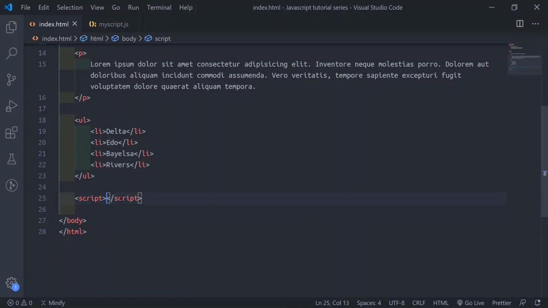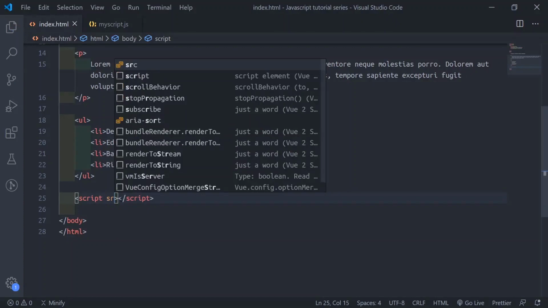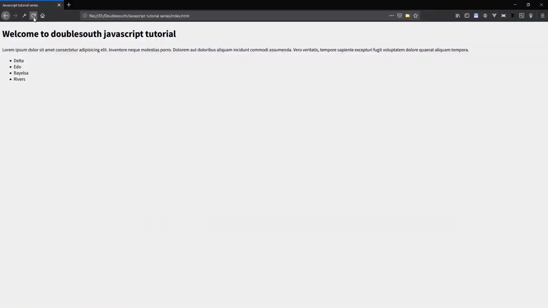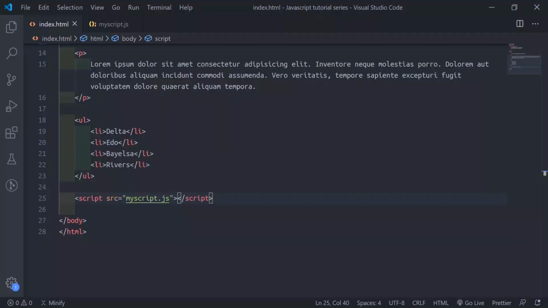Now come to this place, you see src, the source. With this source you link to this file, so just put scripts.js. If you create many JavaScript files, you can put several. Then we'll run it again and see whether it works. So we run it again, and you see our code works well.